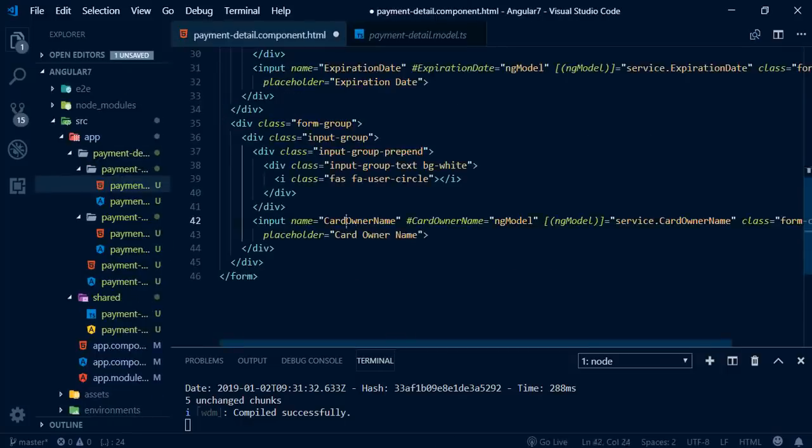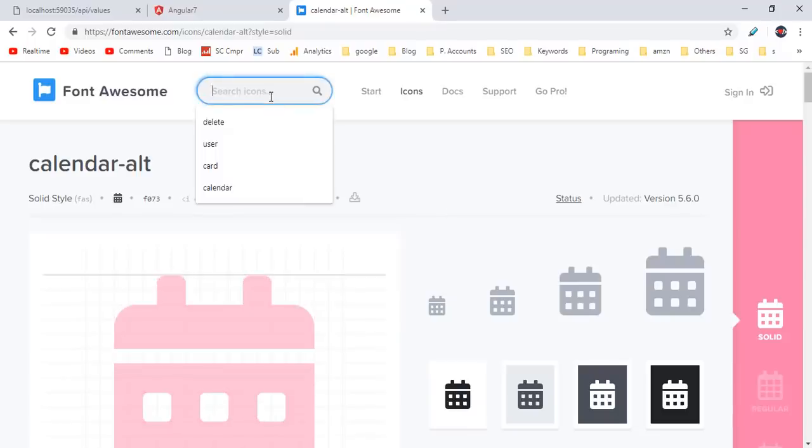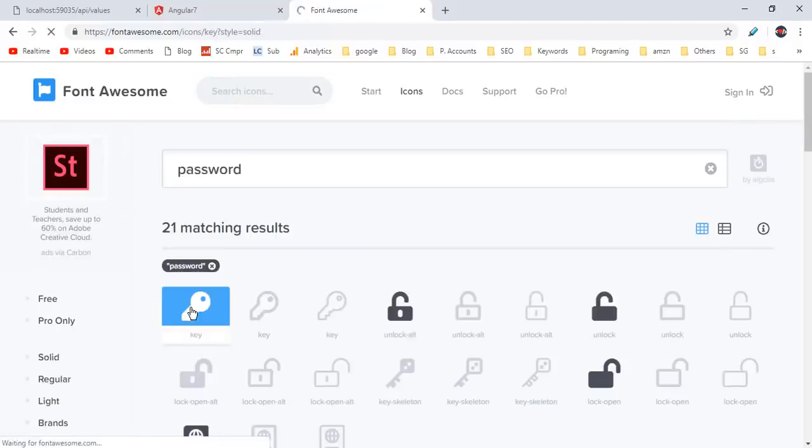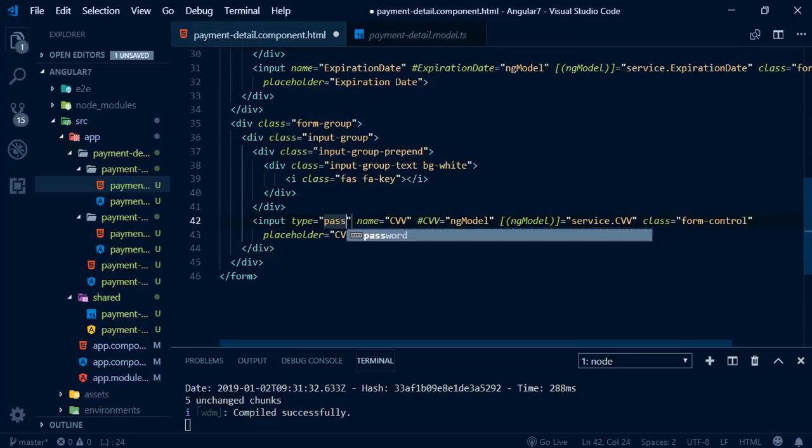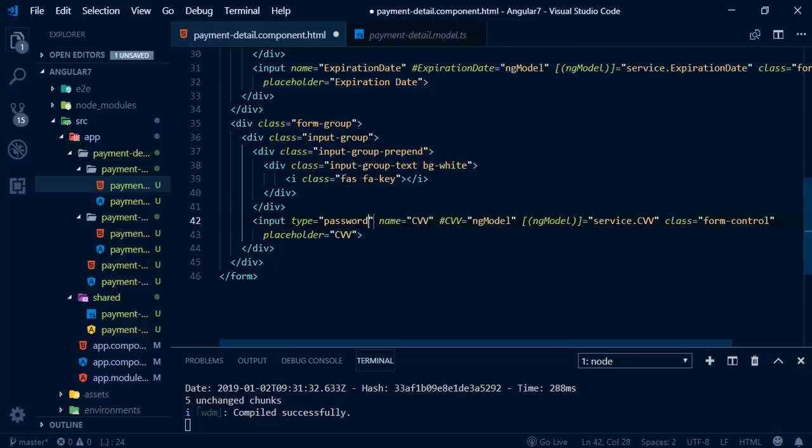So here we have the corresponding input control. Let me update the corresponding attributes. Now let's select a Font Awesome icon for this security number CVV. For that, I will search for something like password, and I will select this icon here, copy, then replace the I tag here. Since this CVV is a security number, we have to set this input control type as password, so that characters entered into this input control will be displayed as a sequence of dots or asterisk marks based on the browser you are using.